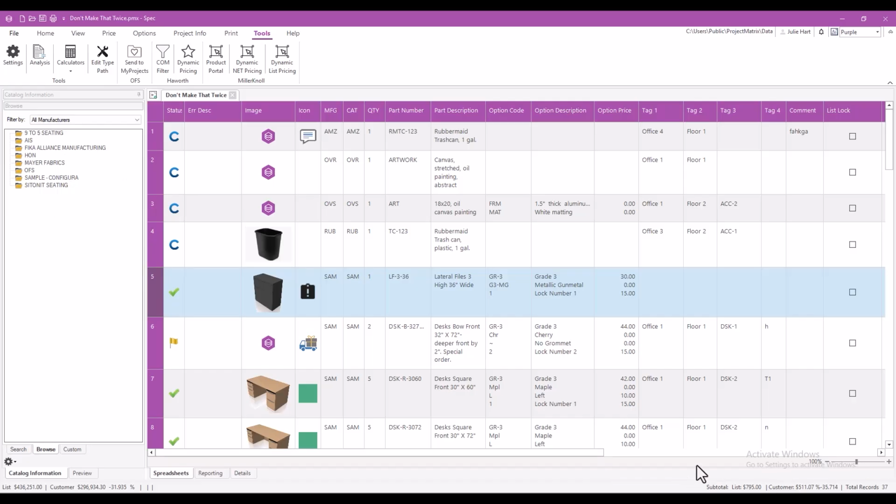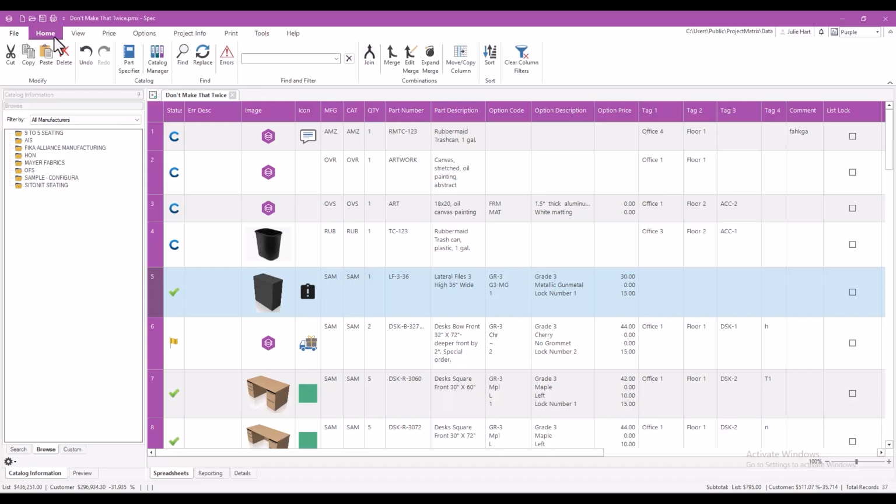So you can always share your main PMX and/or SIF file with any user. If you are sharing that PMX, please make sure that that user has a license of Spec in order to view the PMX.